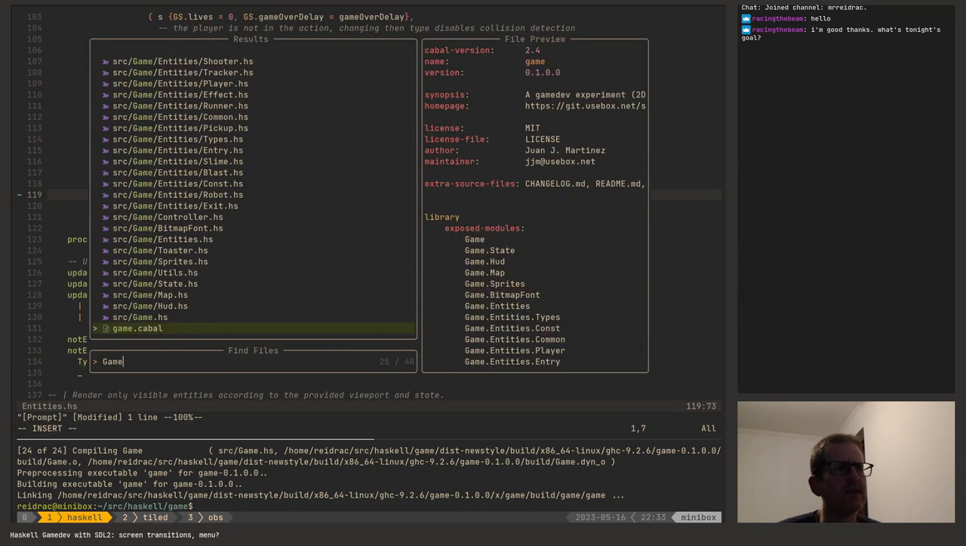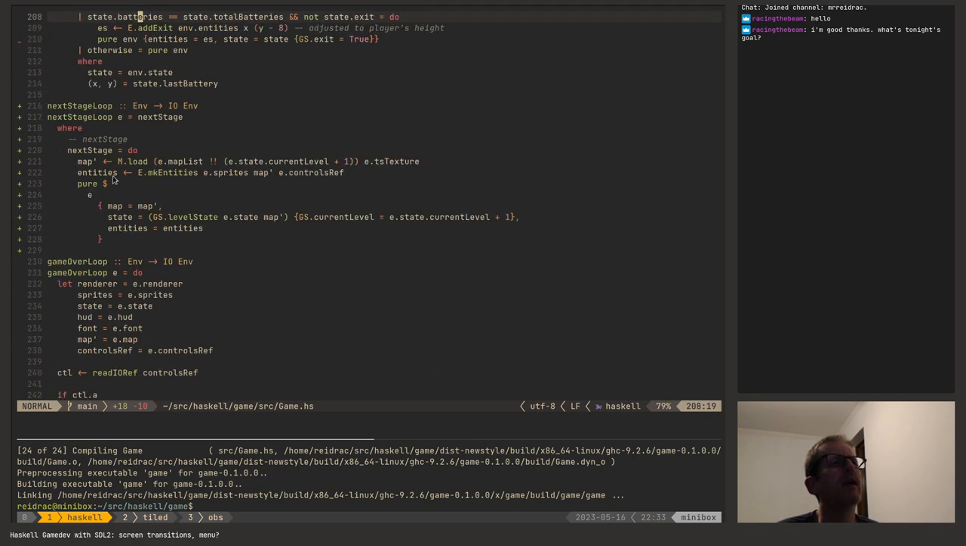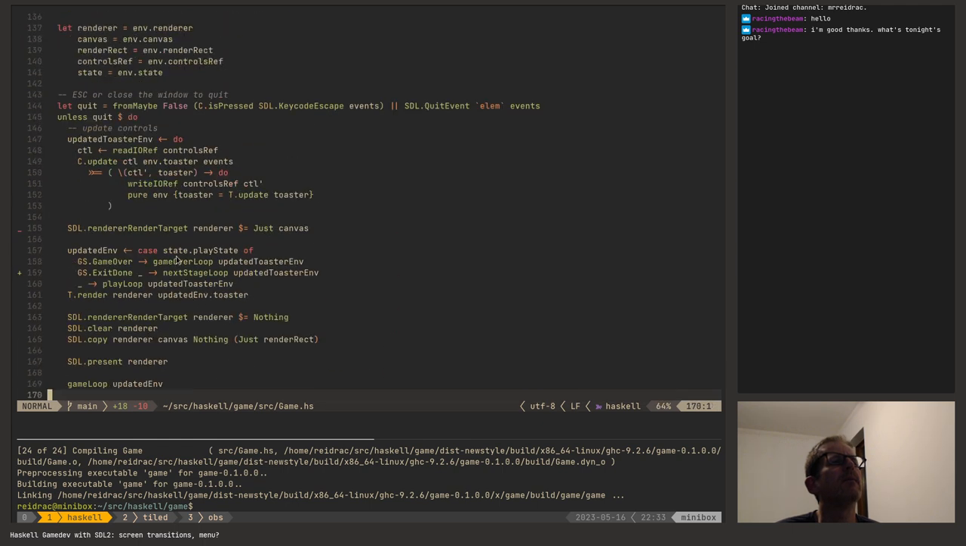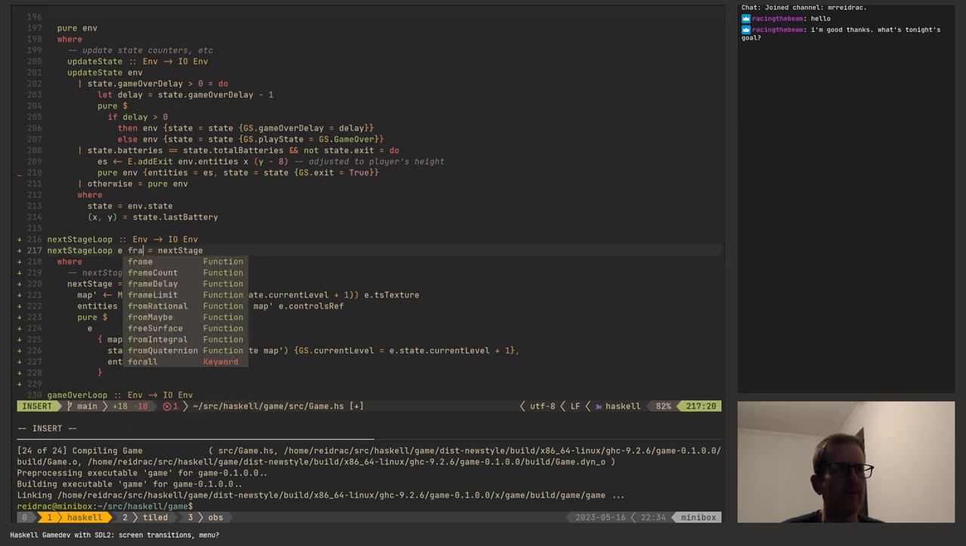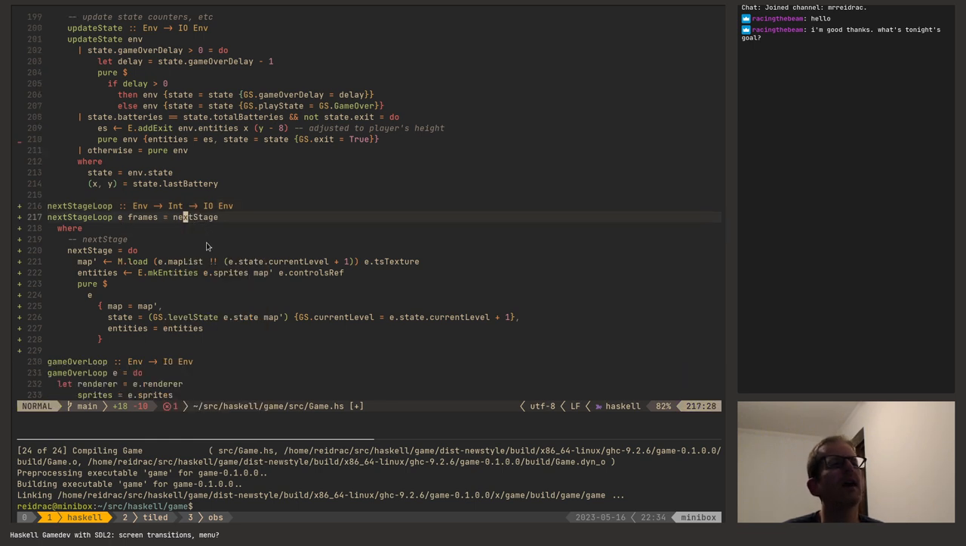Okay, so now here, exit on, we get next stage loop and the environment and the content, right? For frames. Because those are going to be frames, which is an integer. Ahaha, this is going to work, I think.